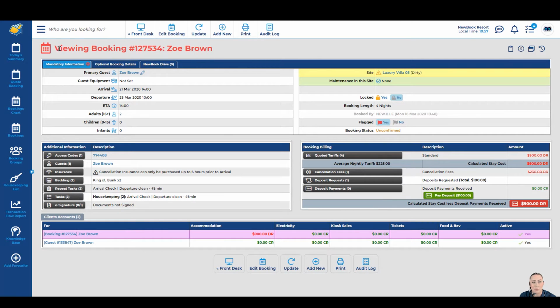Initially, we can see red text, always indicating that there's an outstanding balance. Another thing I would like to point out is the status, which is unconfirmed. It's generally indicating that they have paid potentially nothing at all or not enough of the booking for it to automatically have confirmed in the system.